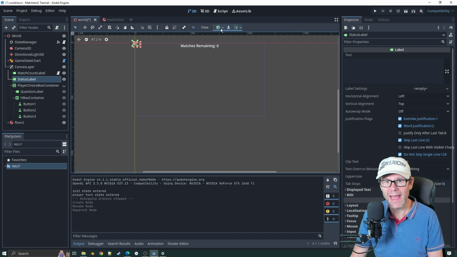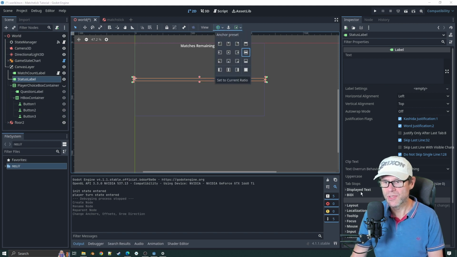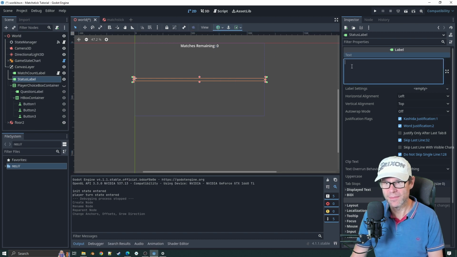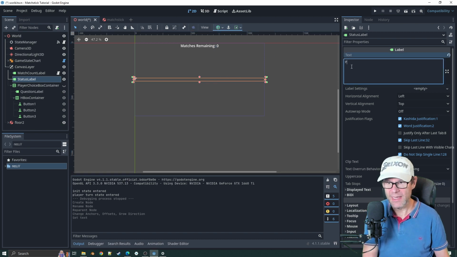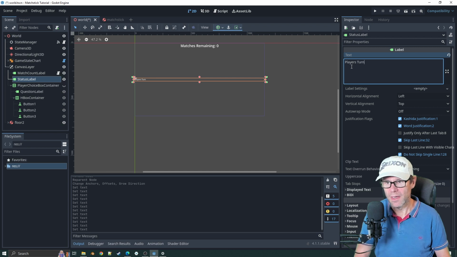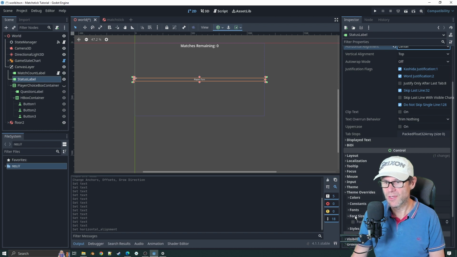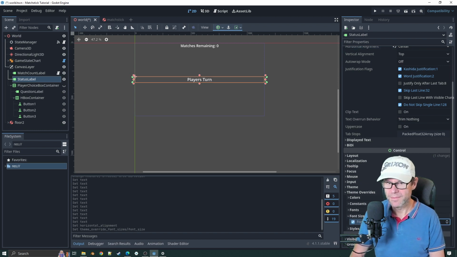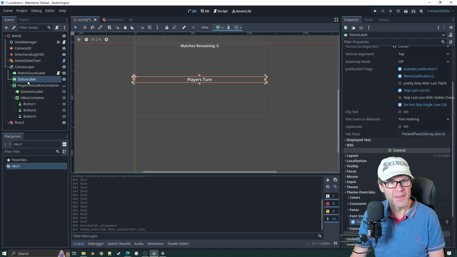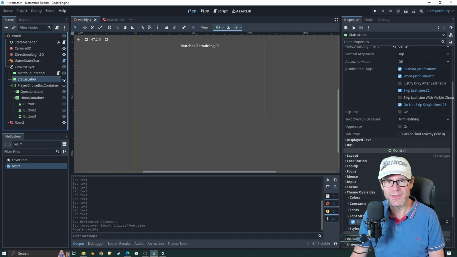And again, we want to anchor this to the middle. We'll set the text to start with just to player's turn, and we'll set horizontal alignment to center. And we definitely want a theme override, don't we? Font size 36. Right, and this also would be disabled at the start of the turn.